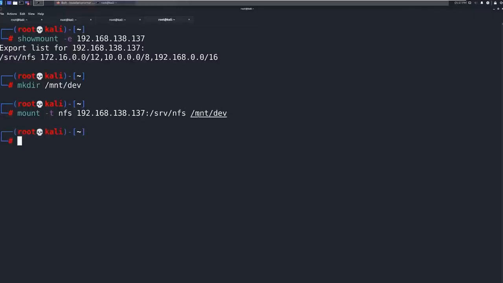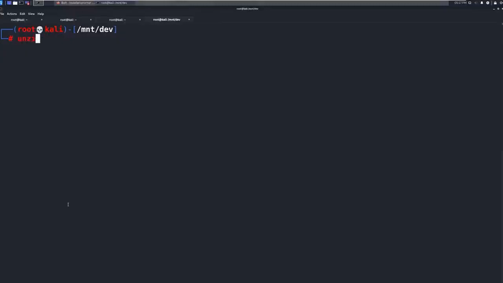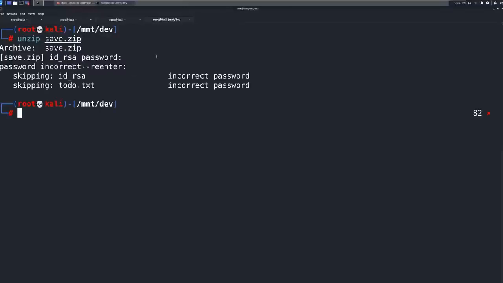All right, so now we can cd into mnt/dev and ls, and you can see that there is a file in there. That file is called save.zip. So I'm going to go ahead and try to unzip that. And it says, hey, we need a password to unzip this id_rsa file. I have no idea what the password is, so it looks like there's an id_rsa in here and a todo.txt, and we don't have the password for either of these.